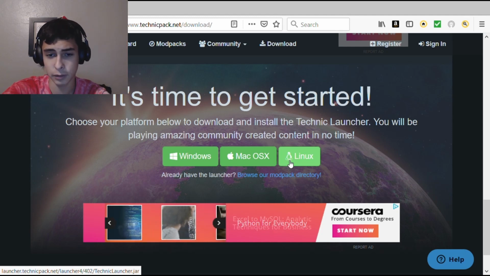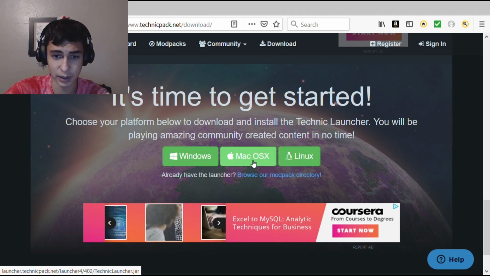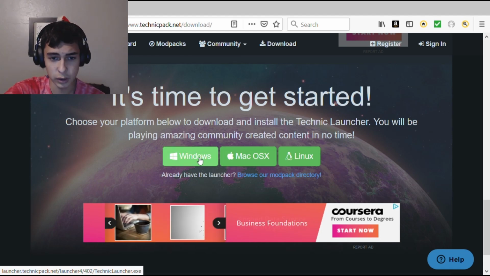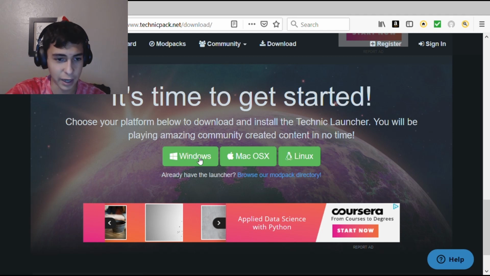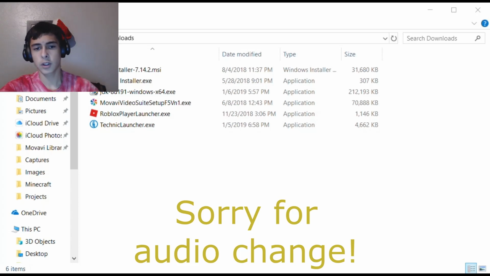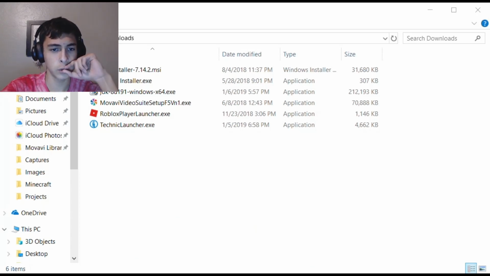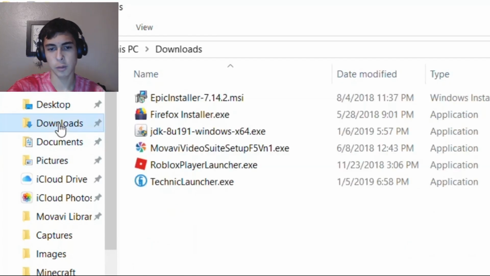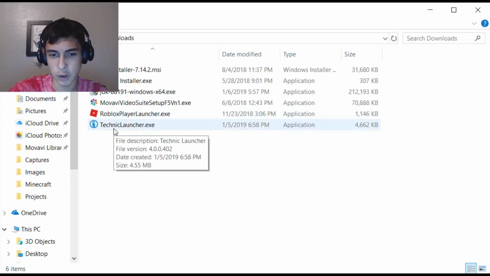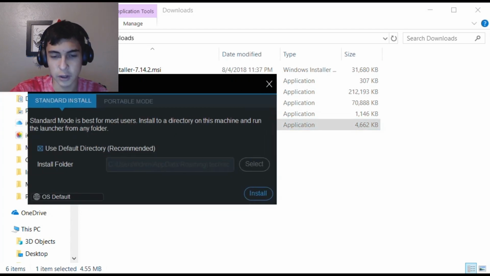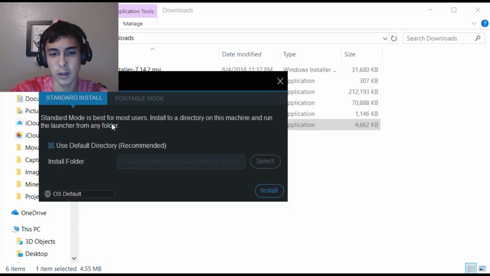If you have a Linux computer, get the Linux one. Mac, get the Mac one. And Windows, get the Windows one. I have Windows, so I'm going to click on that. I already have it, but I'm just going to do it to show you. Save the file. What you're going to do next is go to your files, then go down to your downloads, and it should be right here. You just double click it, and then it should ask you to install it.